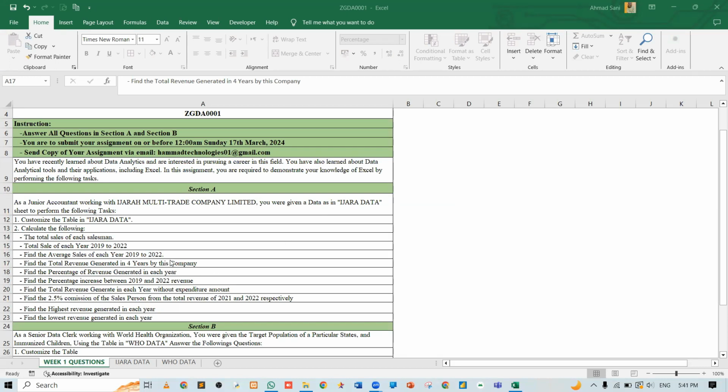So now the next question is find the percentage increase. We call it percentage change in general. So you want to know the percentage change or percentage increase between 2019 and 2020 revenue. We want to do the percentage increase from 2019 and 2022 revenue.